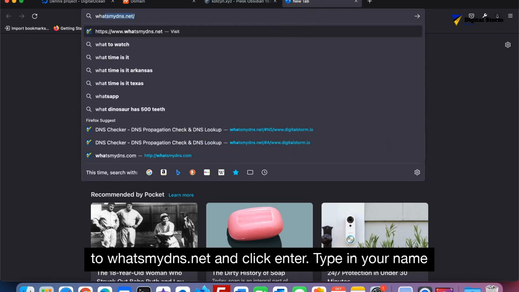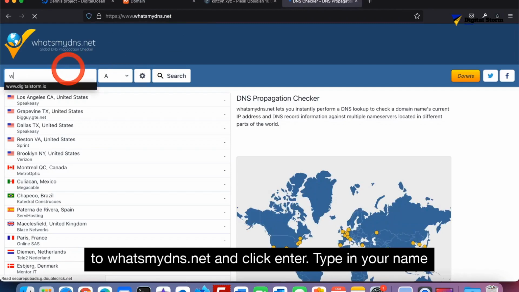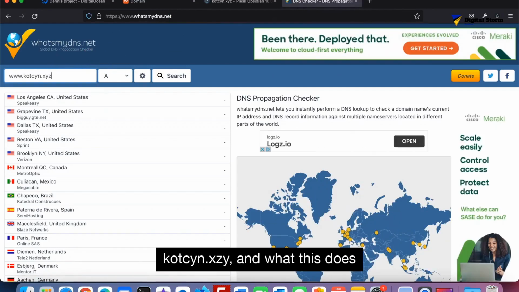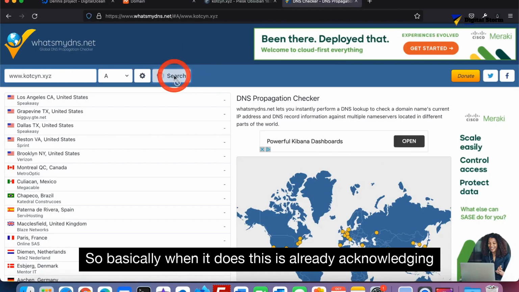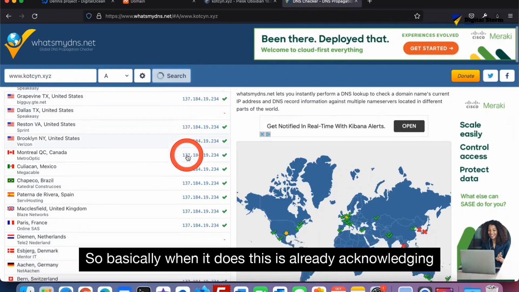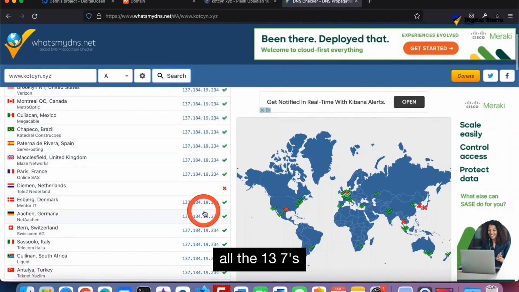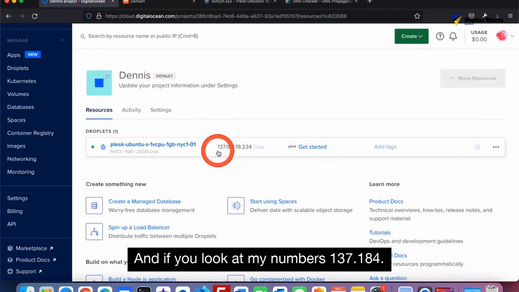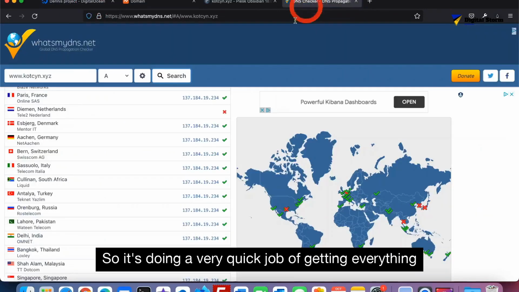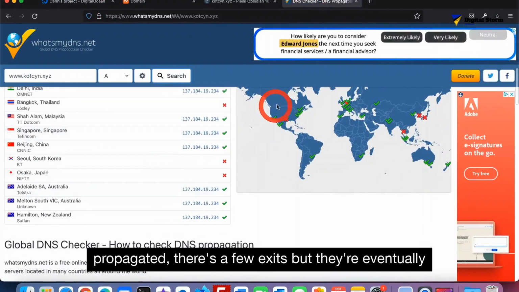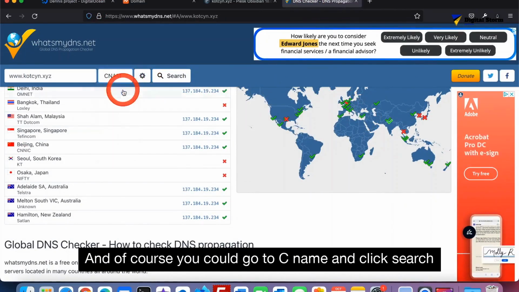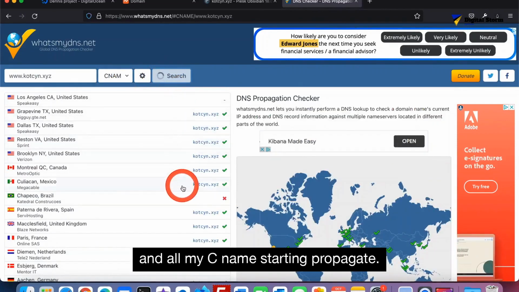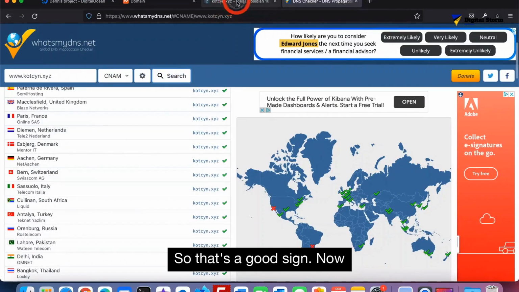And then go to whatsmydns.net and click enter. Type in your name, kotzen.xyz. What this does is basically let me know how fast it's starting to propagate. So basically, when it does this, it's already acknowledging all the 137s. And if you look at my numbers, 137.184. So it's doing a very quick job of getting everything propagated. There's a few X's, but they're eventually going to turn to check marks. And of course, you could go to CNAME and click search, and all my CNAMEs are starting to propagate. So that's a good sign.